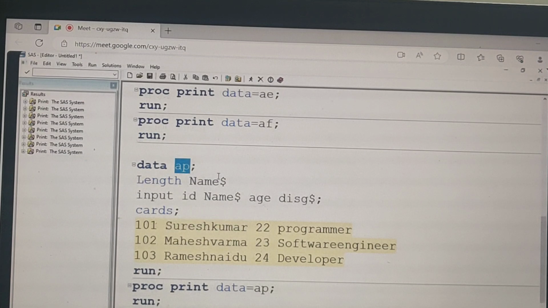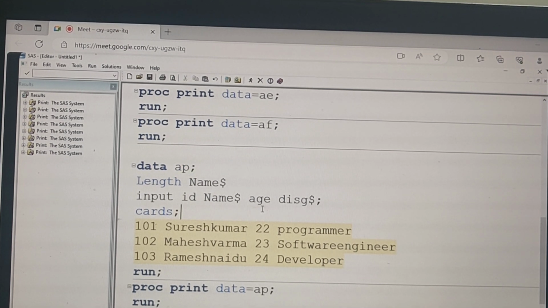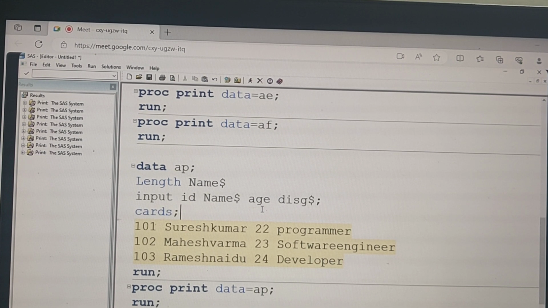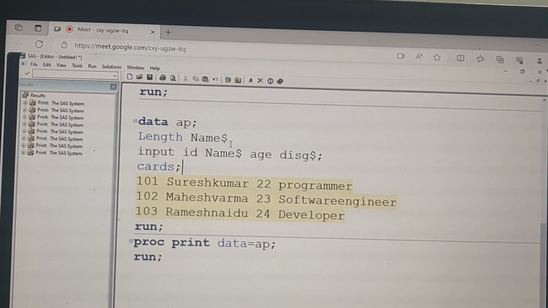Data set name does not exceed 32 bytes. But this is a variable's value. We can give more than 32 for a variable, up to 256. Max is 256 bytes only. So here, name is my variable.